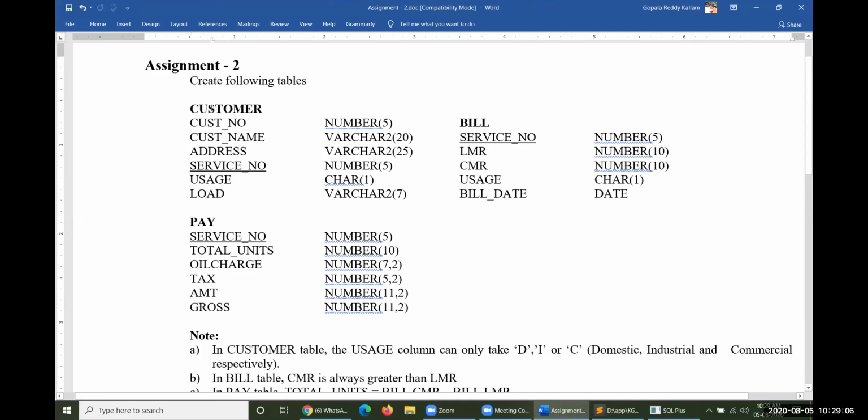Now, first of all, we would like to create a particular table, customer. Customer does have customer number, it is primary key. Customer name is not null. Address, probably not null. Service number is primary key. Usage is also not null. Load will also be not null. Based on load, we would like to enter the data, but 1 kVA, 2 kVA, 3 kVA, something like this will be there with the load. However, we would like to create our table.